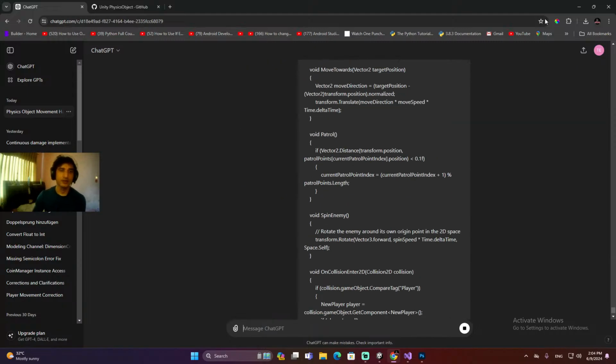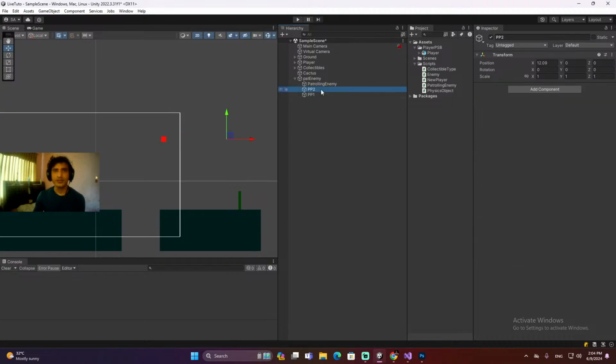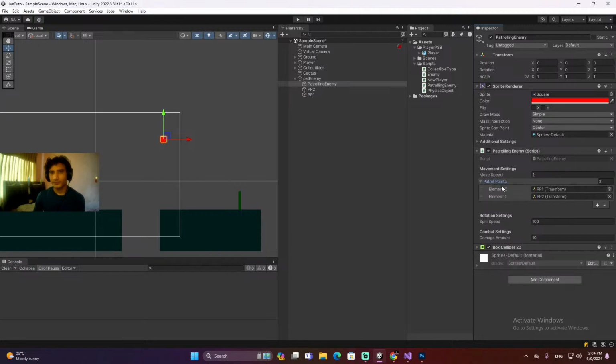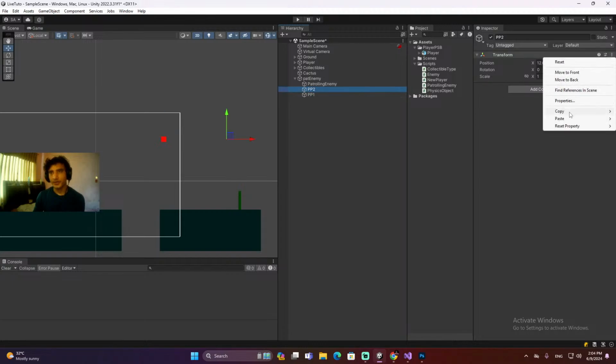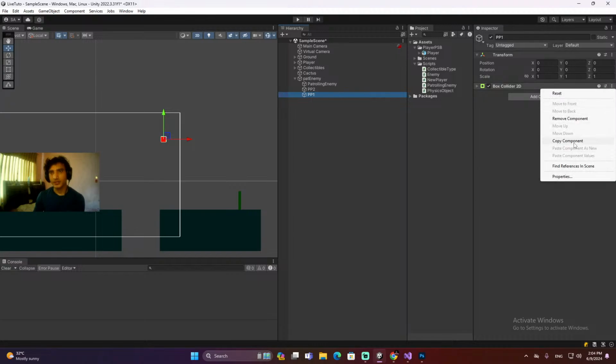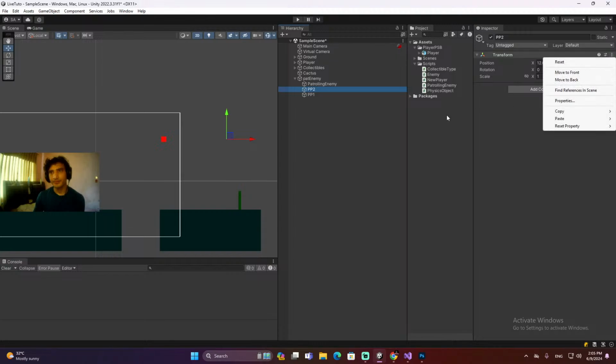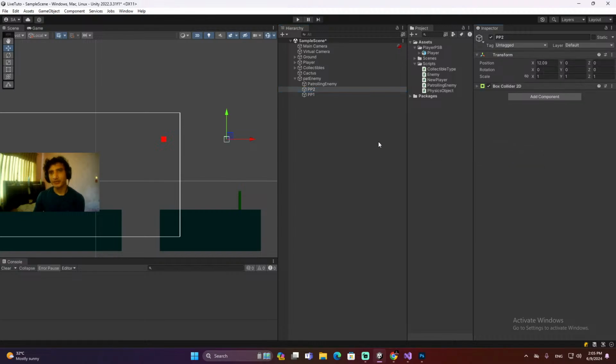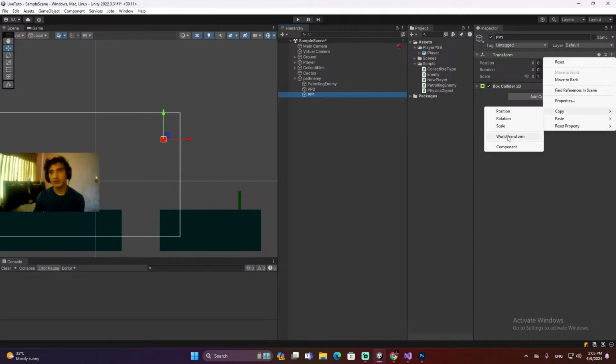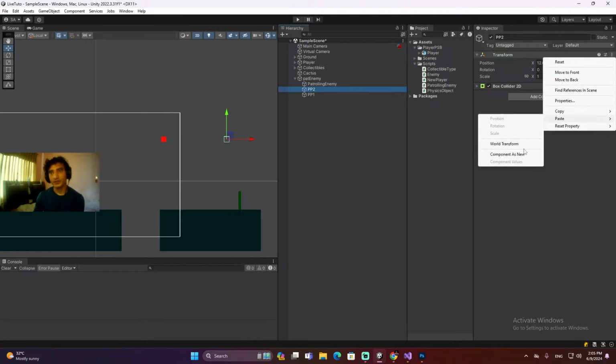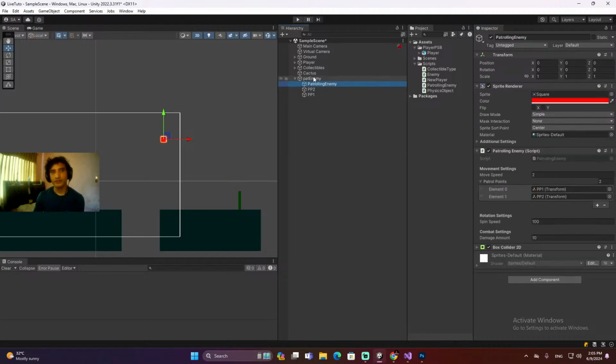Fix here. And again, I want to do one thing. Let me first copy this component, copy the world transform, and paste it here. So now I have both. Let me see if this works.